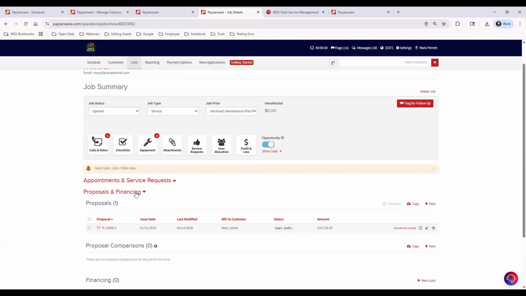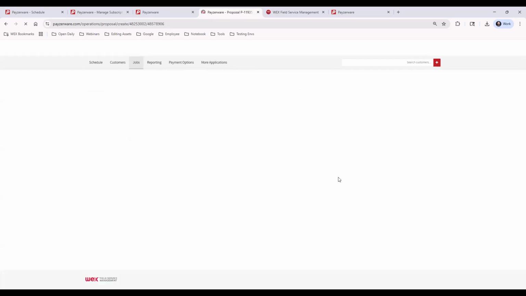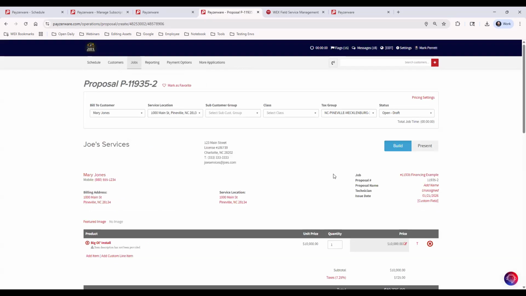I'm creating a proposal. You can click new, or copy to create a proposal. And once you have a proposal created, let's go ahead and click on the proposal to open that proposal up. I've already mocked this up for today's presentation. And our scenario here, we are selling a big ol' install for 10 grand to our customer, Mary. And we want to offer some financing options for Mary.